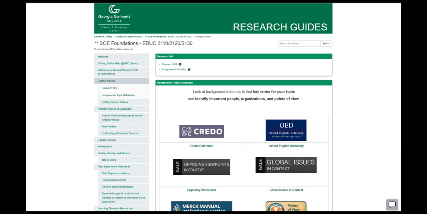This section is going to cover the Opposing Viewpoints database. You can find information inside of this database on critical issues in education and pro and con issues. So it's a great place to start. You will find background information as well as scholarly materials in this database.